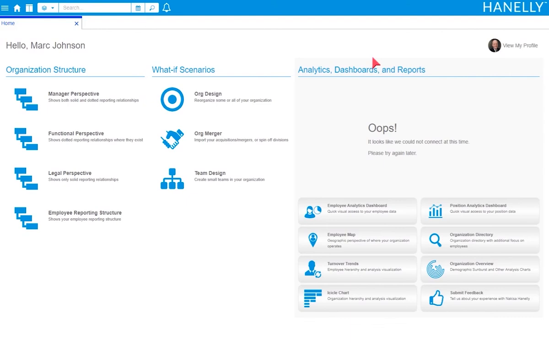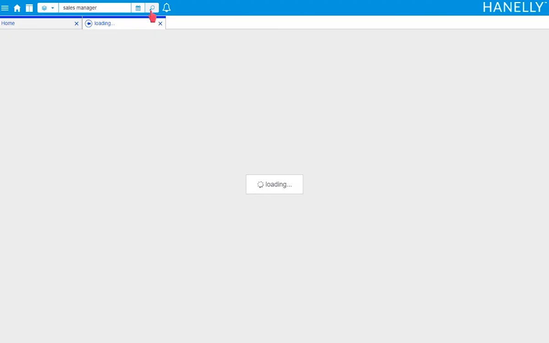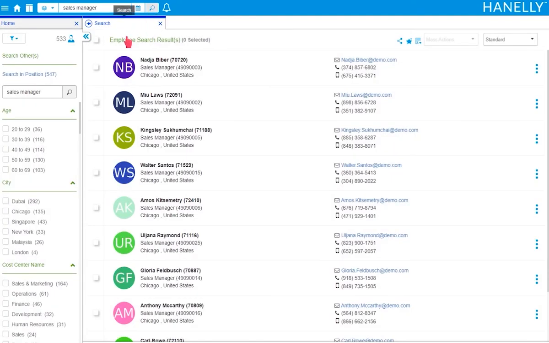From the Search Results page, you have the option of adding multiple objects to the Compare module through a mass action. So I'll go ahead and perform a search, and click on Enter or on the magnifying glass to view more search results. From here, I can enable the checkboxes for any objects I would like to add to the Compare module. And then from the Mass Actions drop-down menu up here, I'll select Compare.